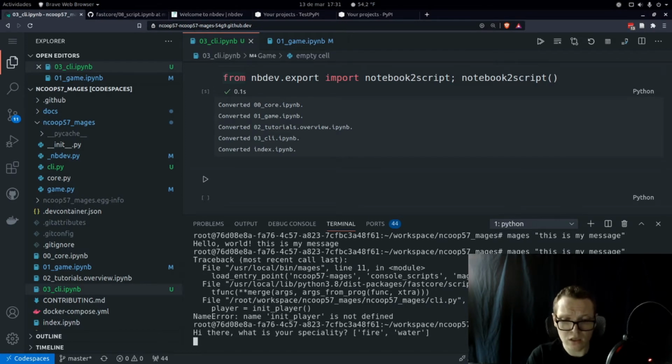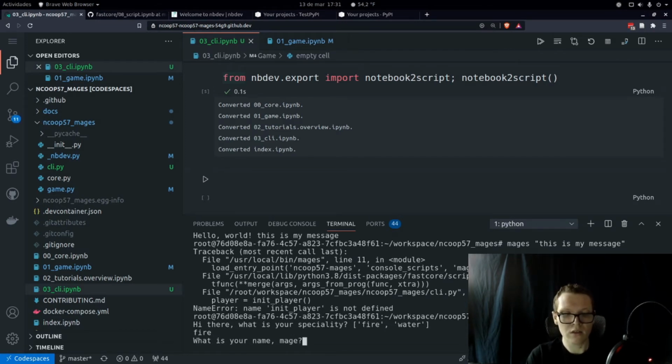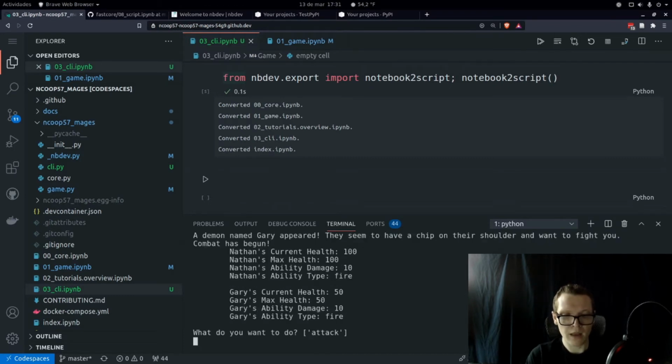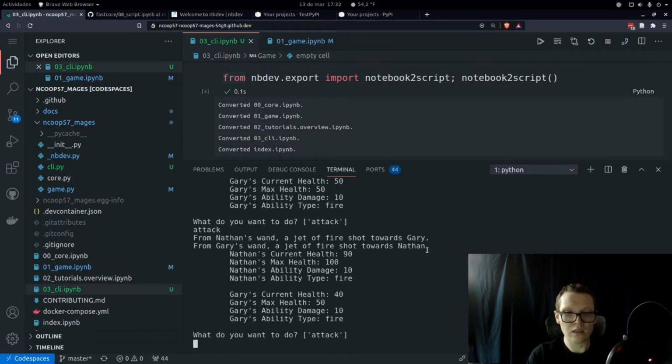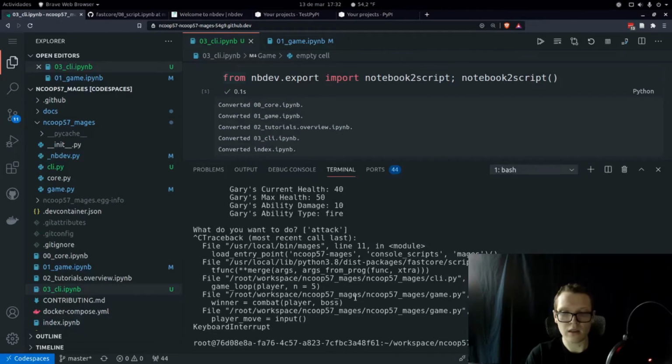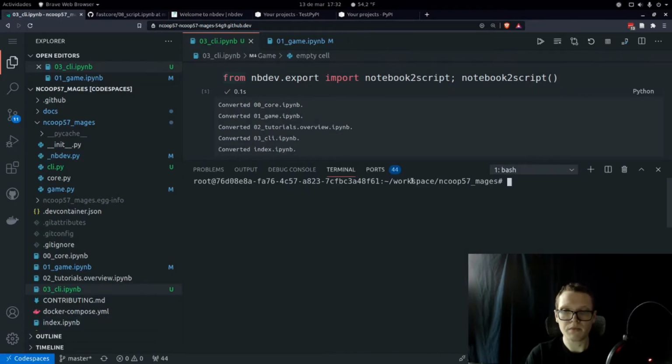So hi there. What is your specialty? Let's do fire. Username Nathan. And we're off to the races. So we now are doing the exact thing that we did last time, where we're actually playing the game. So we can attack, and we lost some health. We also did some damage. So I'm going to go ahead and cancel that since it's not working.